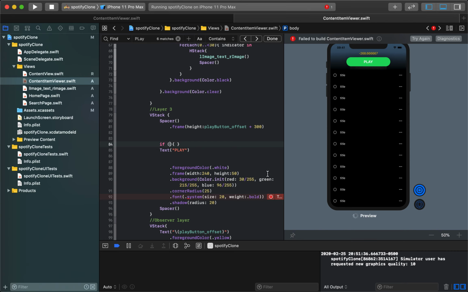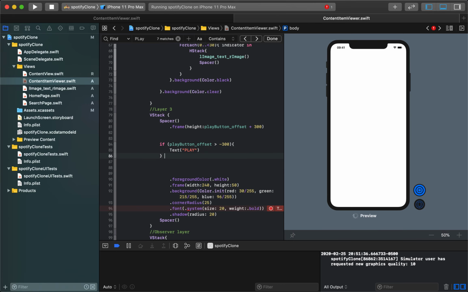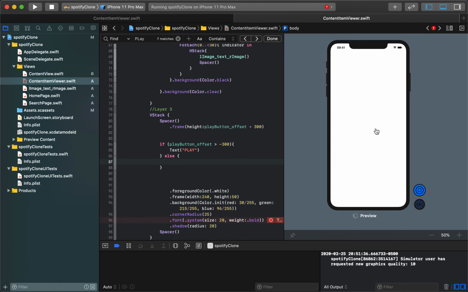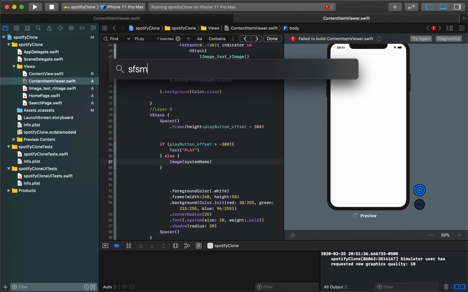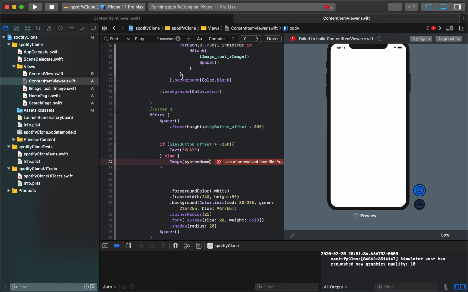So if play button underscore offset is greater than negative 300, then what we need to show is this, text play. And if it isn't, in all other cases, once we're in the normal range of scrolling, we actually want to display the image, and the name of that image, we can go over to SF Symbols to figure out that name. We want the play button. We want this play.fill, okay? So we want the SF symbol with the name play.fill, okay?